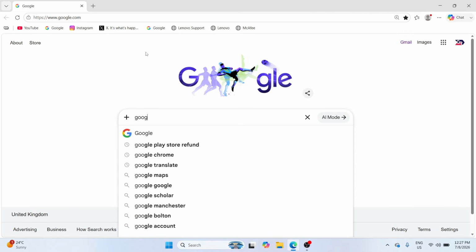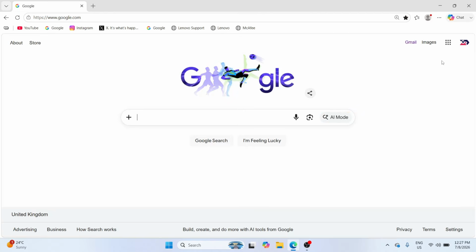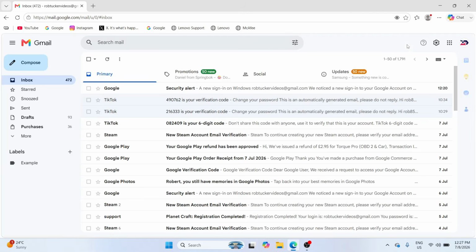Come to Google if you aren't already here. Make sure you're signed into your account in the top right, and you want to go and find Gmail in the top right. You're then going to be brought here.